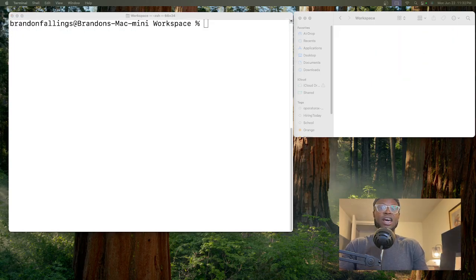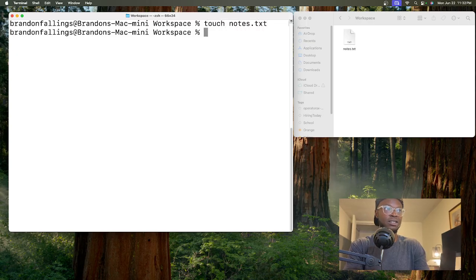And now that we're inside our workspace, let's create a couple of files. The easiest way to create an empty file is with the touch command. Let's create a file called notes.txt. So touch notes.txt. Then ls, and now we see our notes.txt is in our workspace folder.